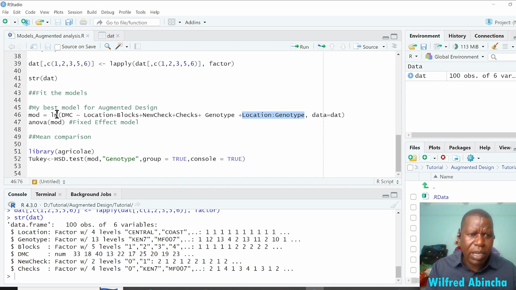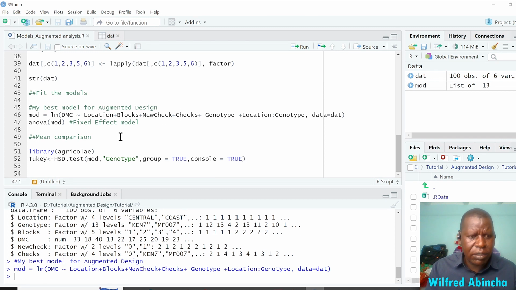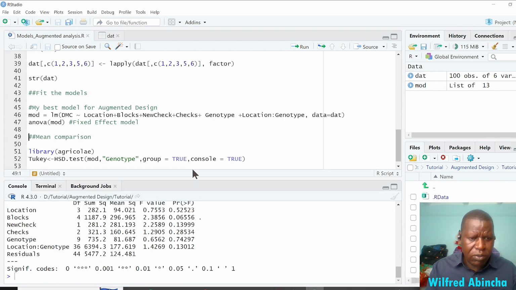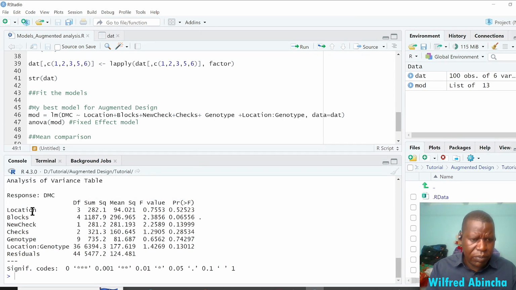I'm going to use lm because I'm taking everything as a fixed effect. If I run that, then I want to see the ANOVA of this model. The ANOVA of this model, we do like that. So on the console, we have our ANOVA, and the response is DMC.